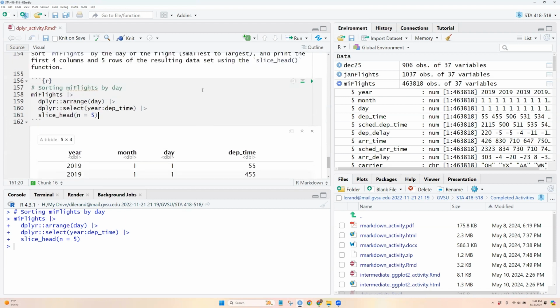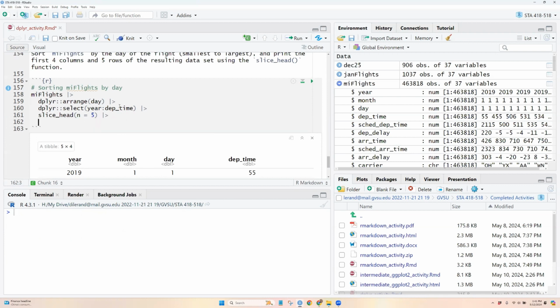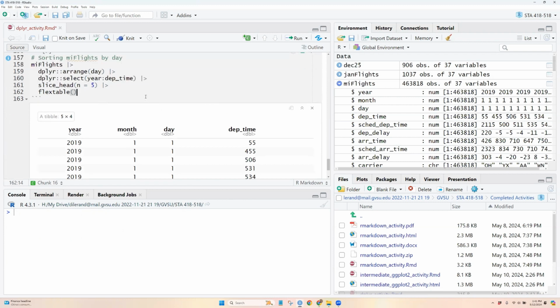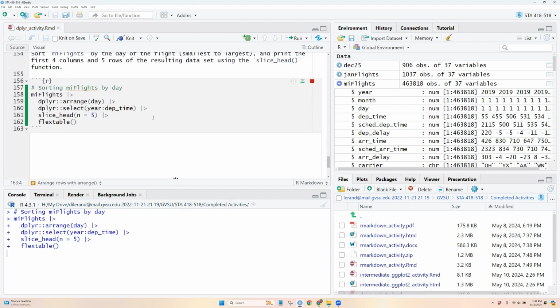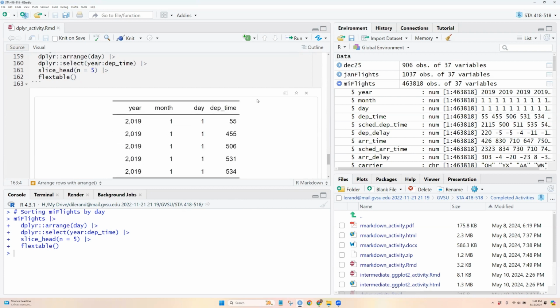Here we go. And then we can even use one of our specialty functions for printing tables to make this look a little nicer. We can use the flex table function, for example, just to make that resulting table look a little more tidied up.